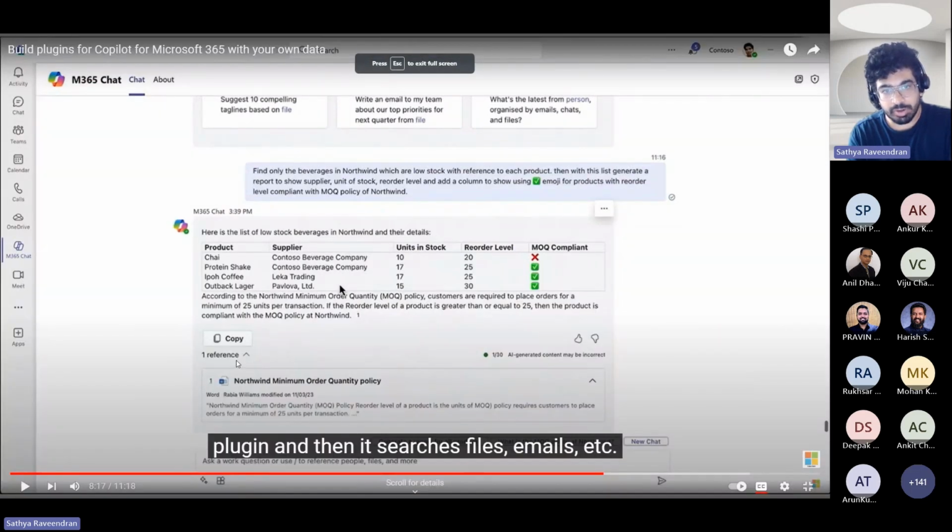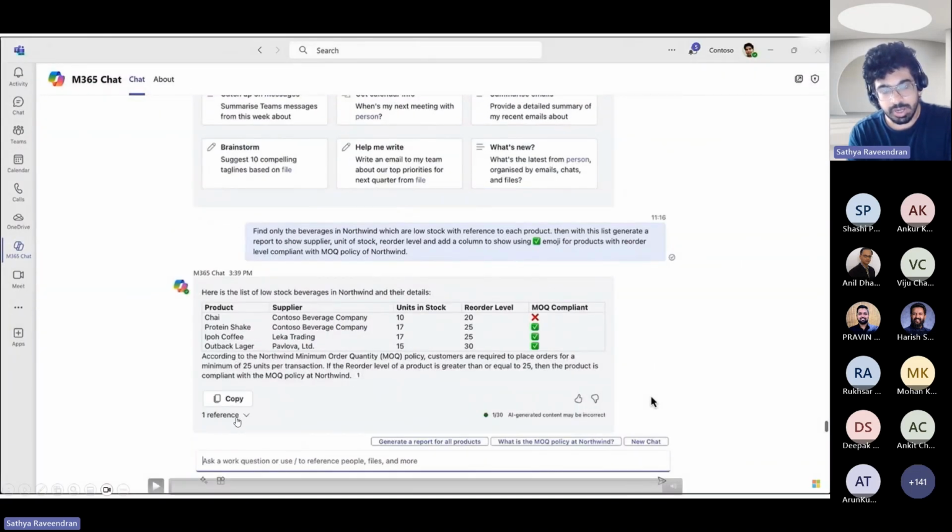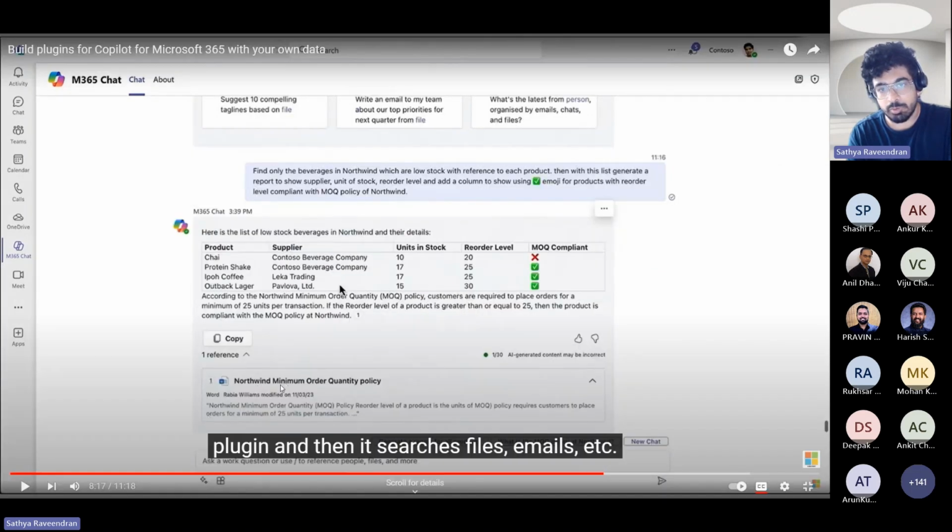So essentially, if you click on the reference that you see in here, you come to a Word document called the Northwind Minimum Order Quantity Policy. And this is not even something that was referred to in the original prompt. Copilot knew that somewhere in my semantic index there is something that talks about the minimum order quantity, and that's what the user is referring to. So it was able to get that Word document and compare it with the information that it got from the database and provide you with one single view.